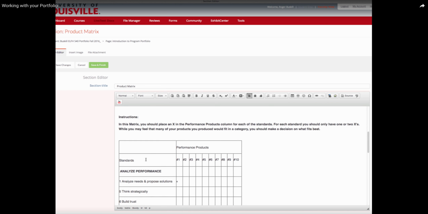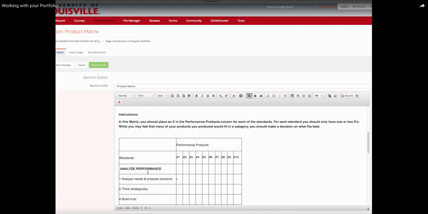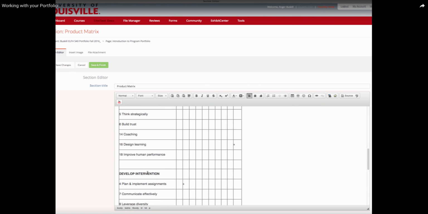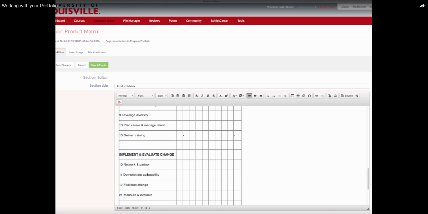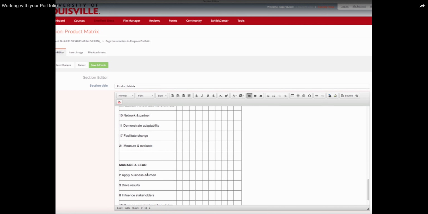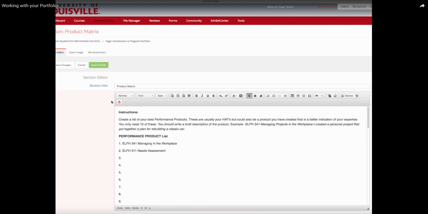So you'll notice there are 4 categories of standards: analyze performance, develop intervention, implement, evaluate change, and manage and lead. So I'm actually not going to save this. I'm going to cancel it.